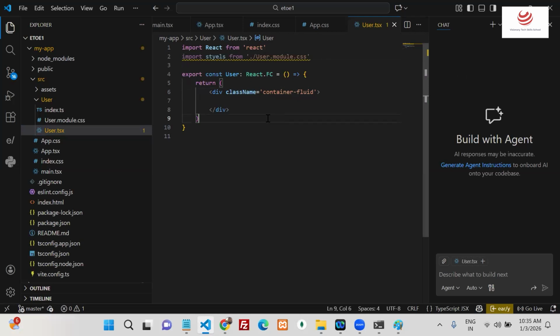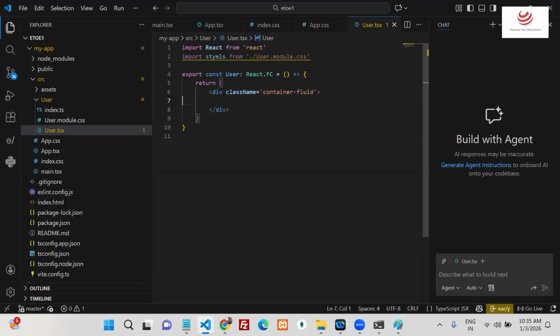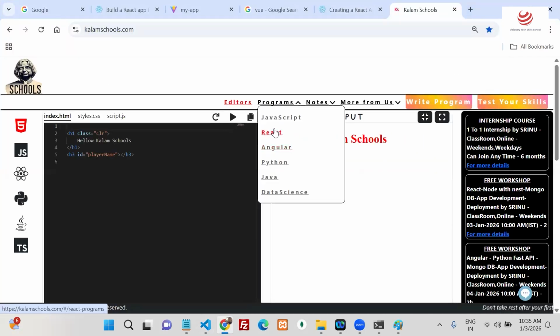Next, what is the next step? Anyone guess? Come on, what is the next step? We have to create the form, right? This is our form, right? A simple form. I don't want to introduce the validation now. If you want to learn about the validations also, simply go to the Kalam Schools high level.